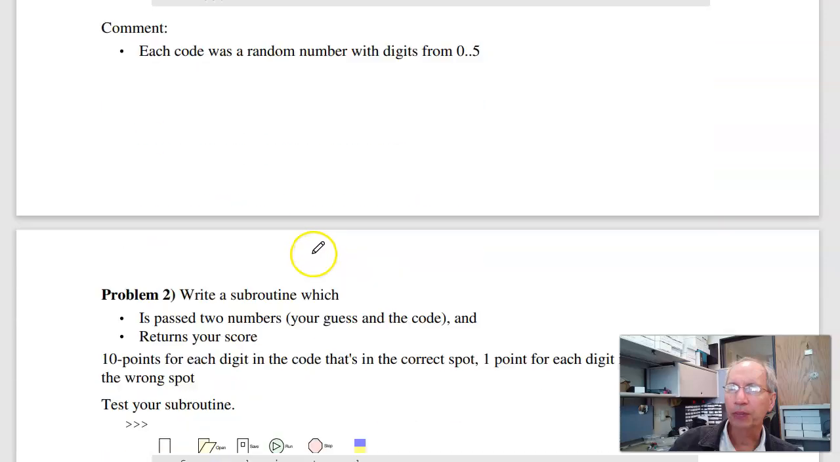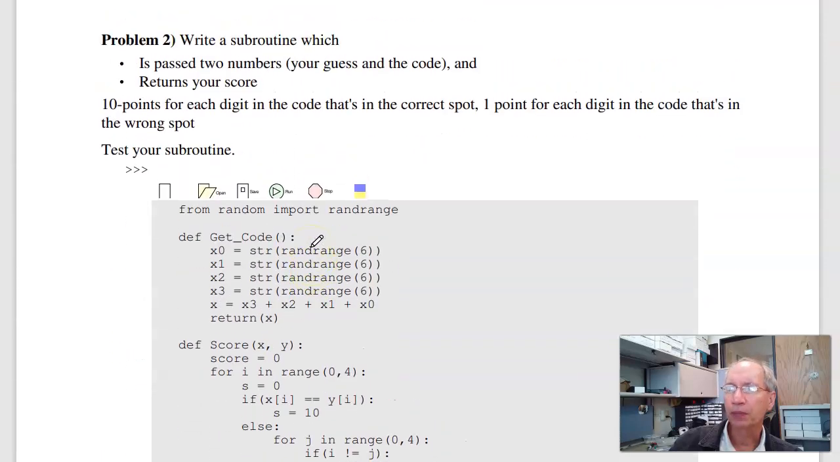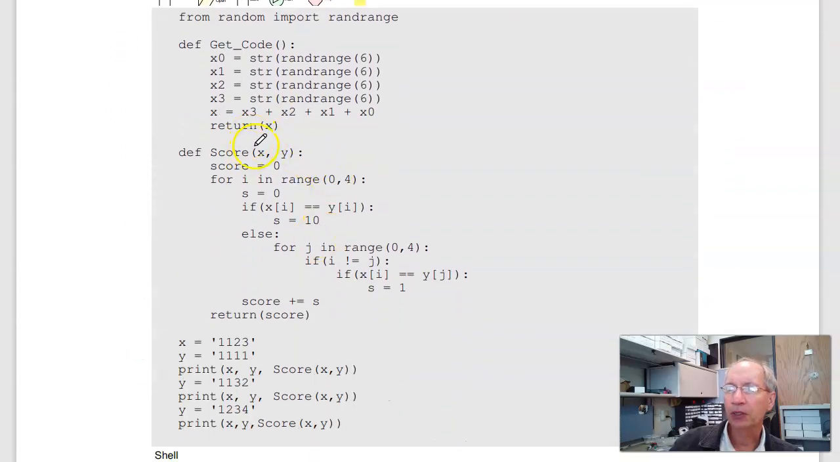Problem number 2. Now come up with a way to score it. So what I'm going to do is I'm going to pass the 2 numbers, the key and my guess, and then check. Start with a score of 0. For each digit in the key, if it is the same digit in the right spot, I get 10 points. Otherwise, if I have the same digit anywhere in the code and i is not equal to j, because that was 10 points, I get 1 point. Add it up.